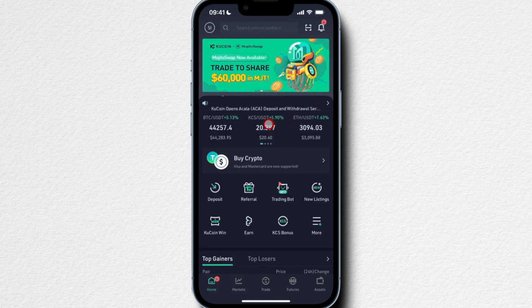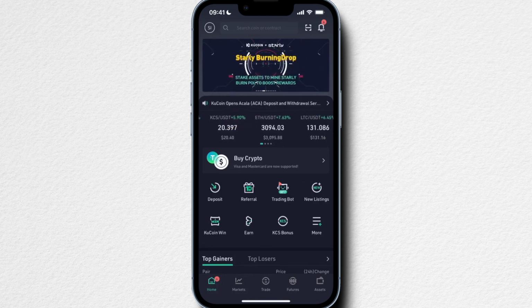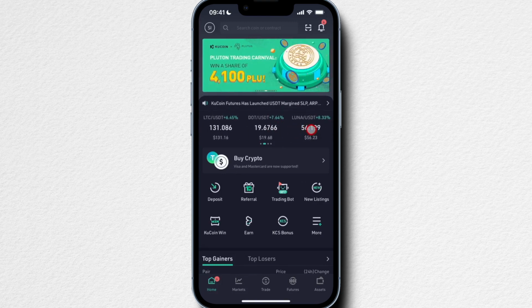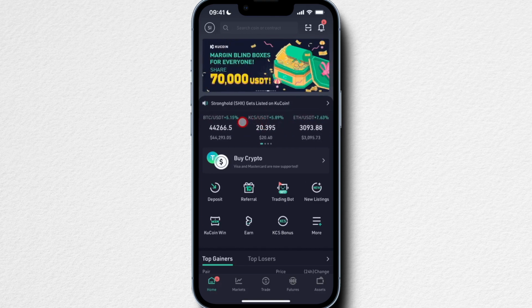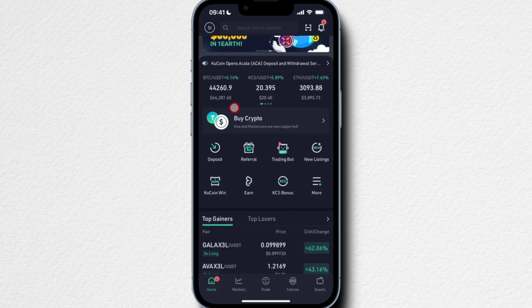And then here in the middle, you can see some popular trading pairs and how the prices have been the last 24 hours, if they have been gaining in value or losing in value. Then here on this tab is where you can buy cryptocurrency directly on KuCoin, which is what we're going to take a look at later.